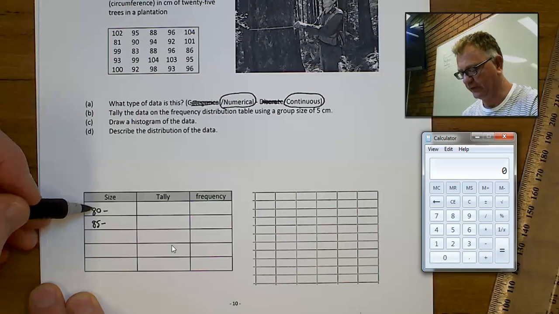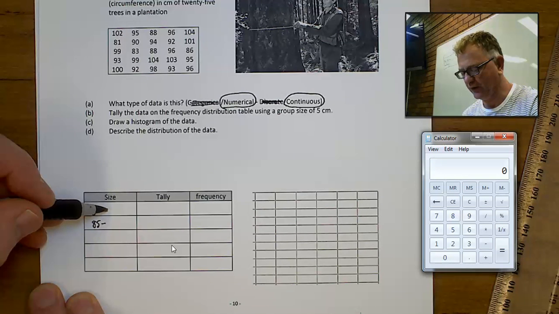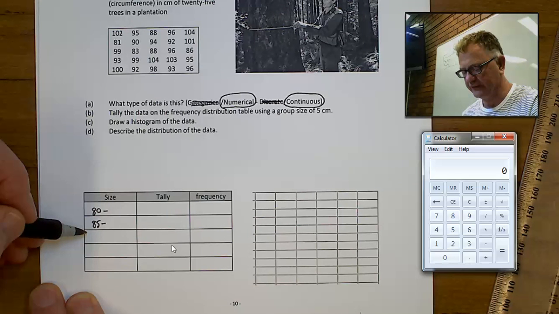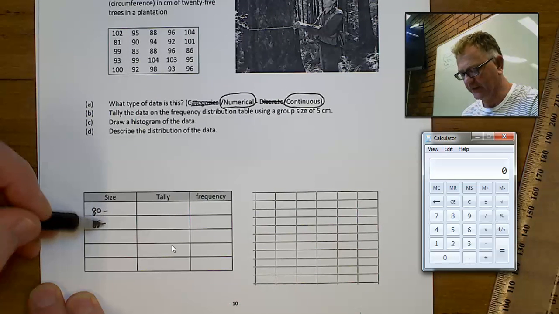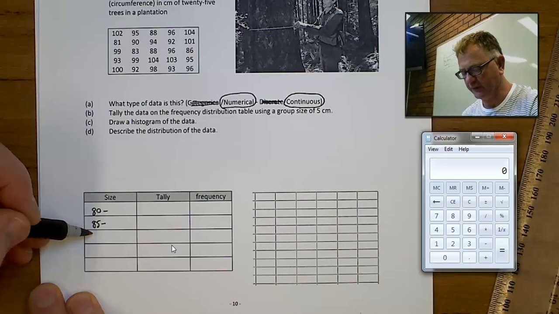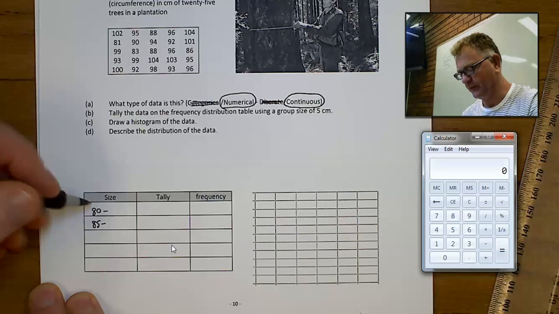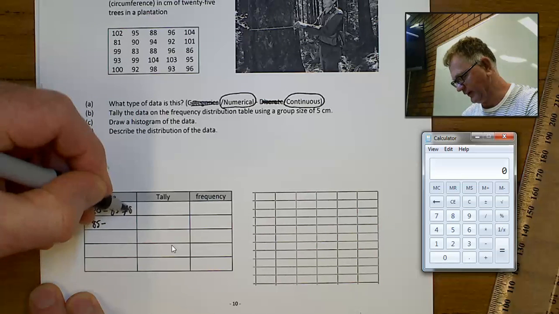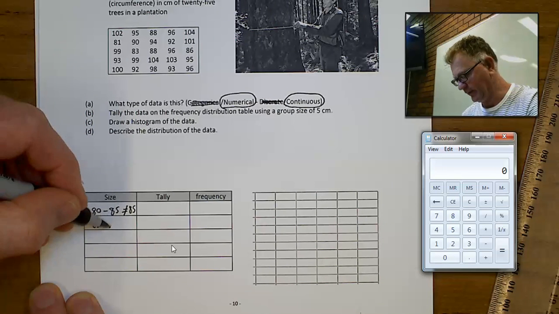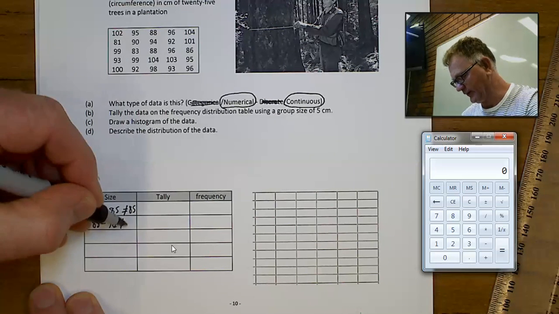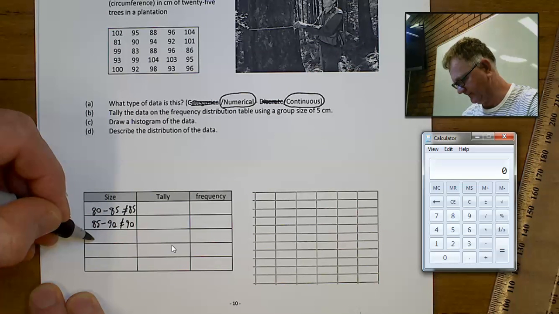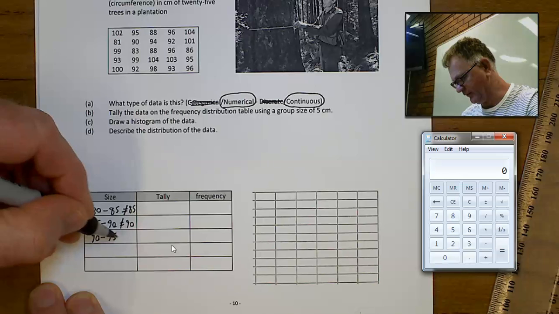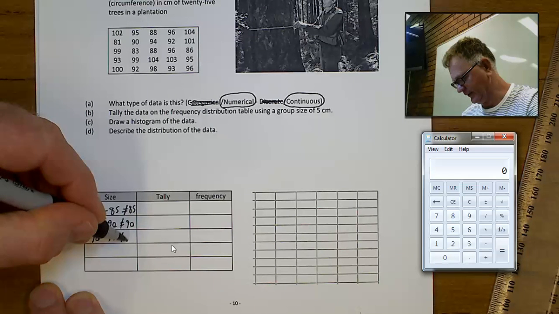I want to avoid the situation where I have 80 up to 84, 85 up to 89. I don't really like that because it kind of indicates there's a gap in between the columns here, and that's not the case with continuous data. I think I'll write this one 80 up to 85, but not equal to 85. 85 up to 90, but not actually equaling 90. 90 up to 95, but not equaling 95.